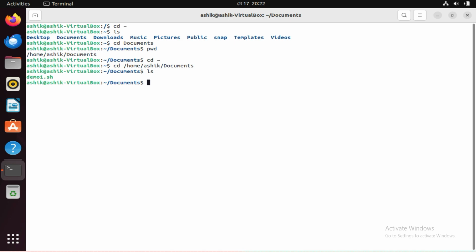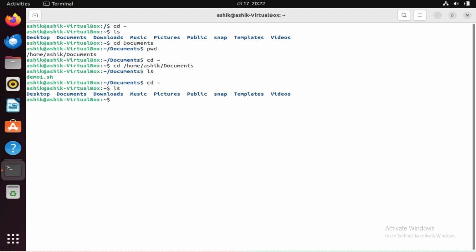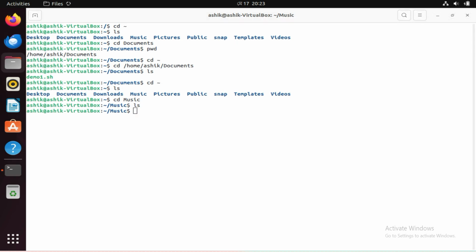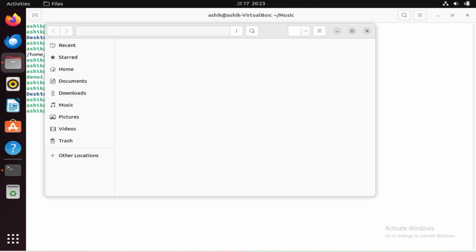Let me go back to my home. For going home, I am typing cd space tilde and we have returned to our home. So let's view the files again. Now suppose I am going to a directory named music. I am typing the command cd space music and hitting enter. Let me view the files inside this, using ls. You can see there is nothing inside. So let me create a file. I am using the interface to create the file, and I will let you know why I am using the interface to create files.